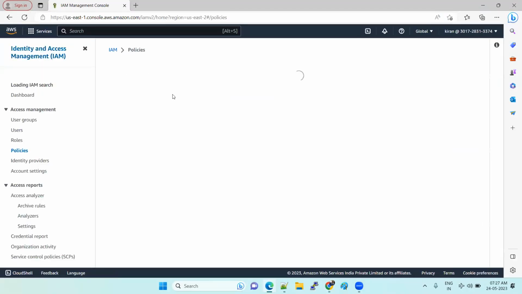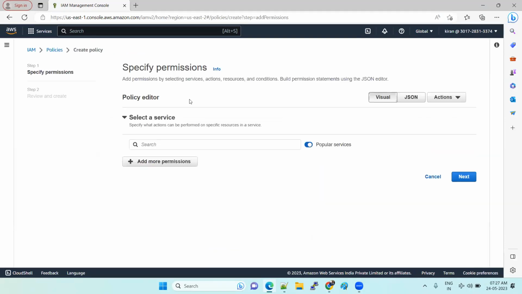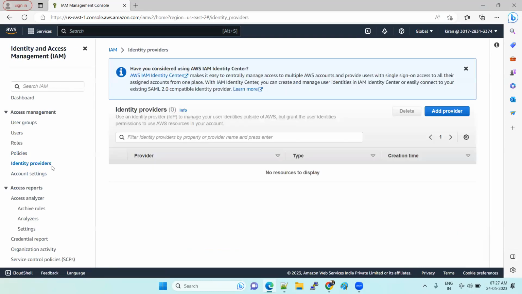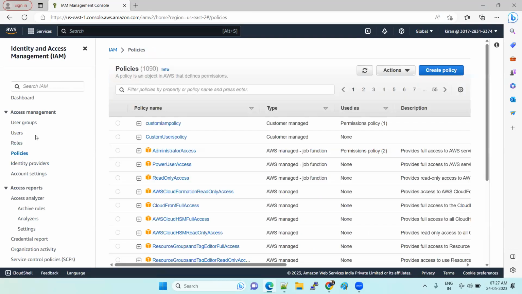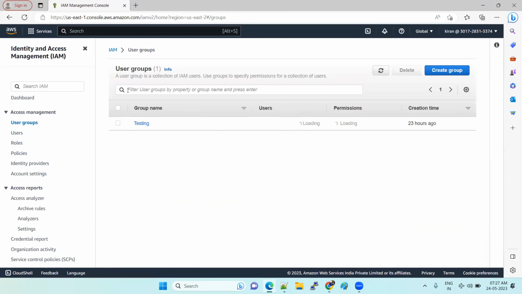Now we can see the list policies. Wherever you can see listed, we can have it. But when we click on create policy, we can have the permissions, everything. Same thing: identity providers, we can see it. Policies, we can see it. Roles, we can see it. Users, we can see it. User groups, we can see. So list permissions, everything I have given. So list star, we have given it. We can see the list.